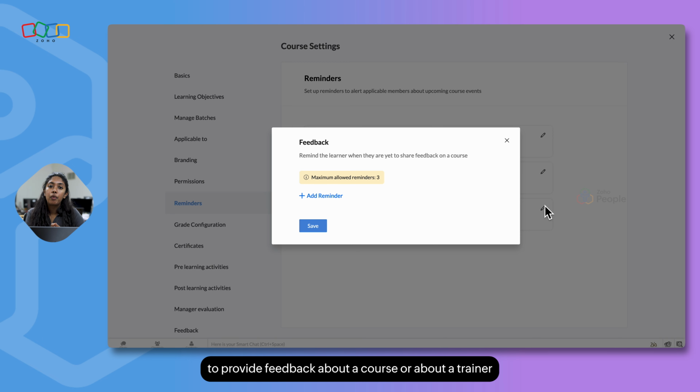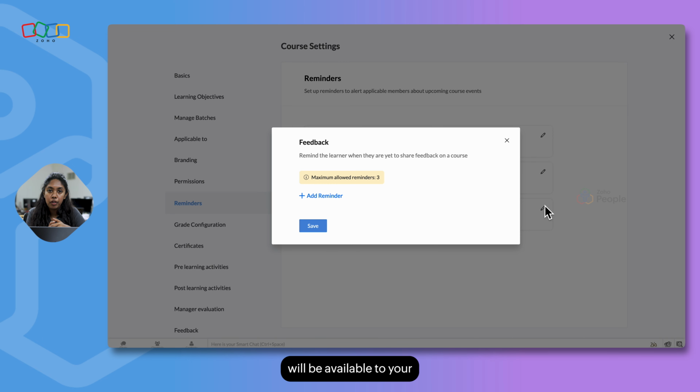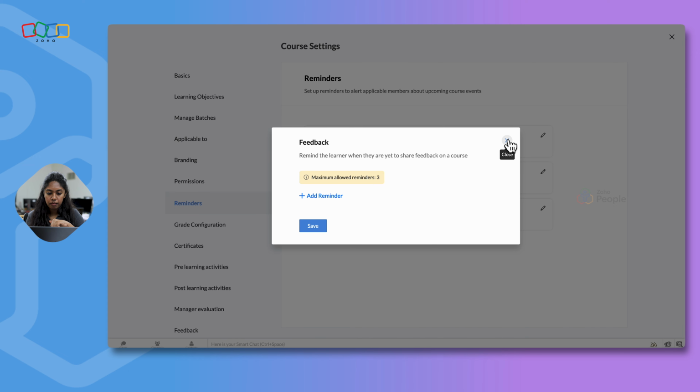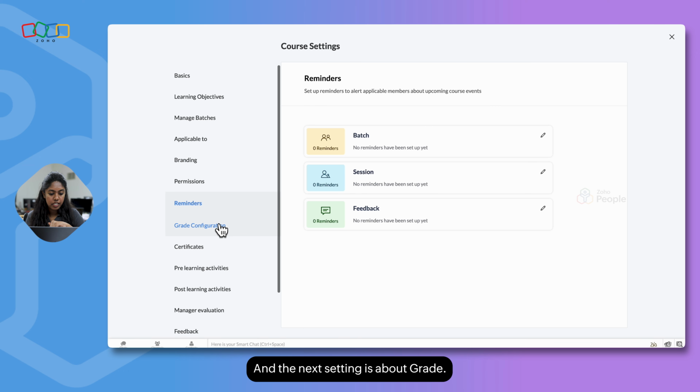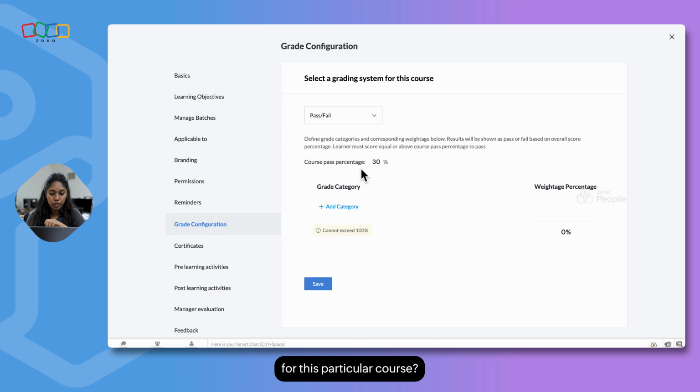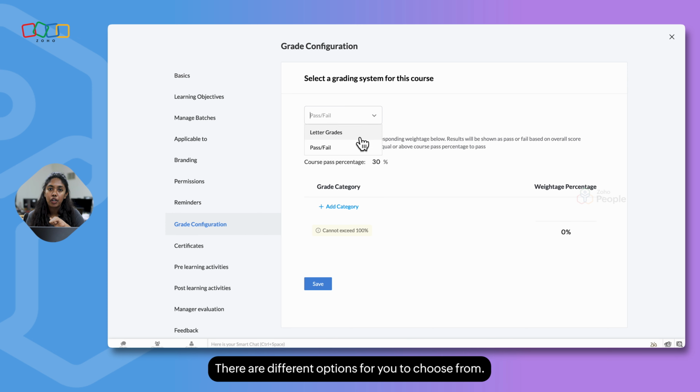So the option to provide feedback about a course or about a trainer will be available to your employees after completing the course. And you can send reminders to your employees to provide this feedback. And you can add up to a maximum of 3 reminders. And the next setting is about grade. So what type of grade would you like to have for this particular course? There are different options for you to choose from.